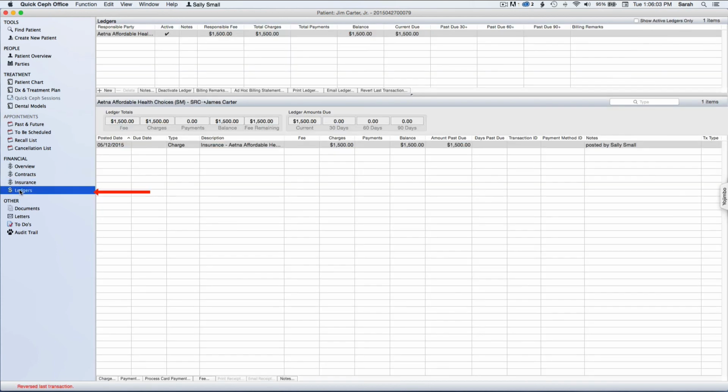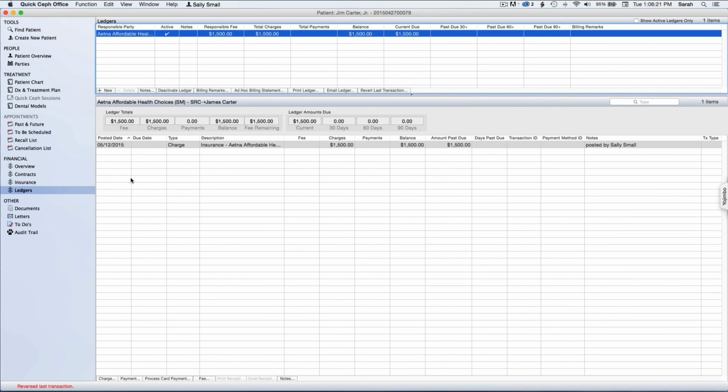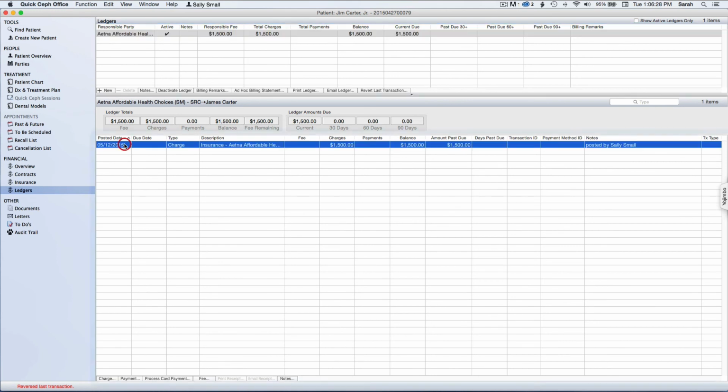Now we can click on Ledgers in the Financial menu. Now let's enter a payment for the insurance company. Click on the insurance ledger you would like to work with. And the bottom part of the window will display the ledger entries. To process a payment, click once to highlight the line item. Click the Payment button at the bottom of the screen.